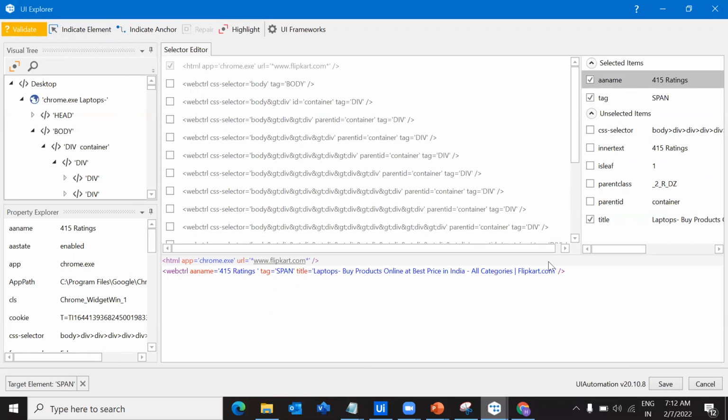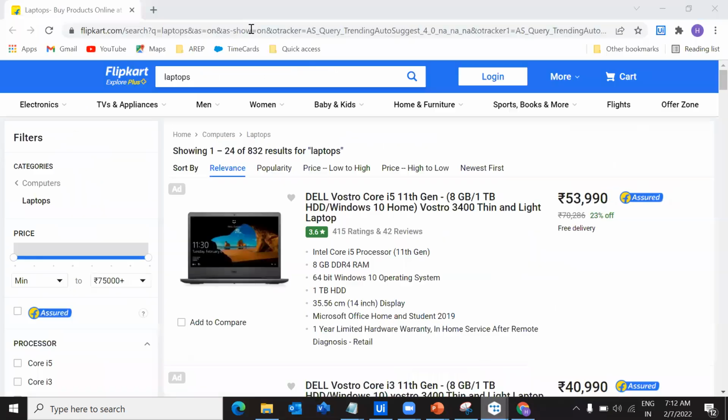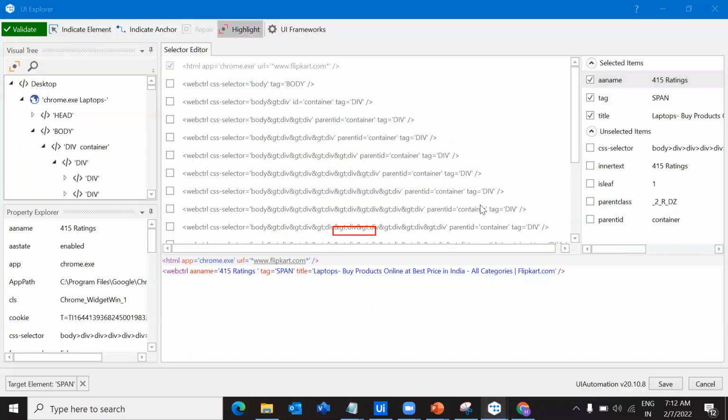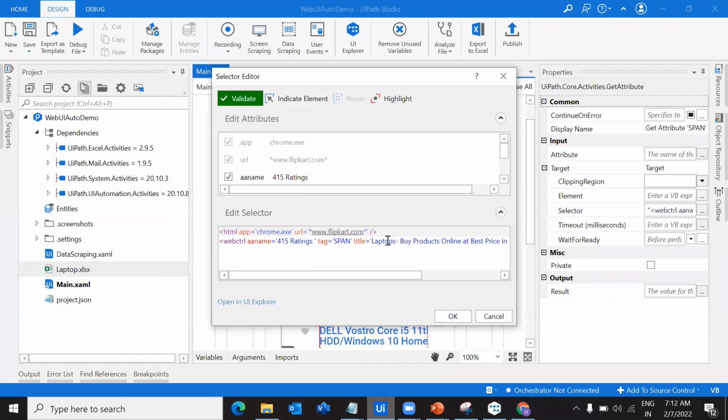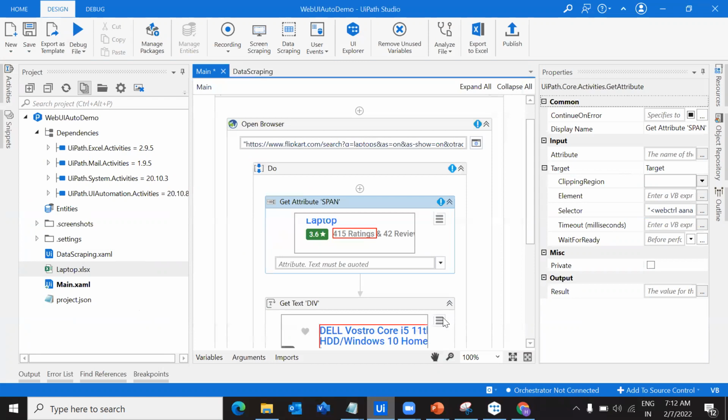What I'm going to do is validate this, and after that I'll highlight. So this is highlighting exactly to the point where I want. I wanted to extract the title of it, and then I'll just say save. If you just observe, it got saved into the selector editor. I'll say okay. And now I wanted to get the title. How can I get the title?